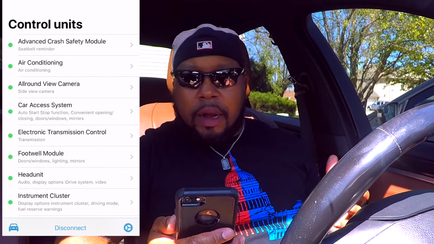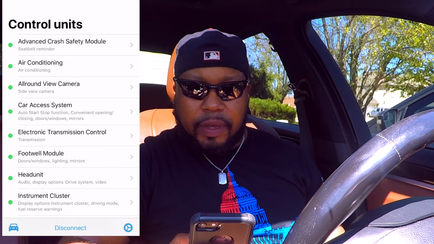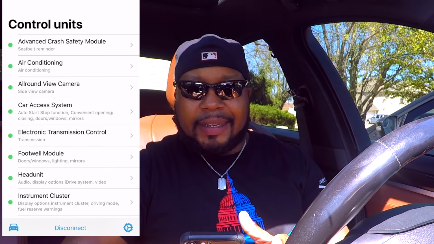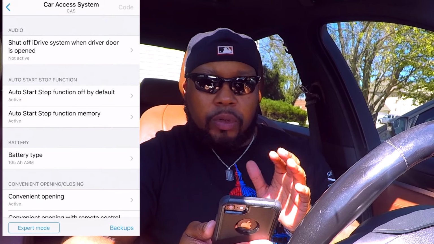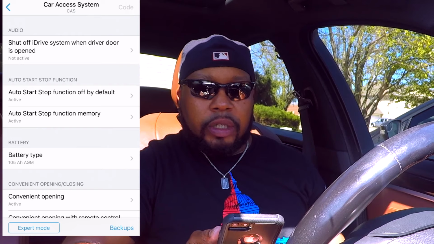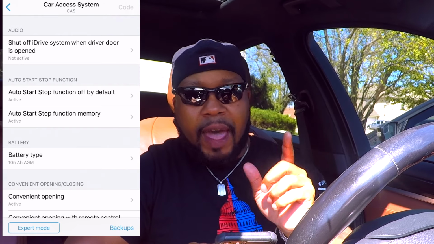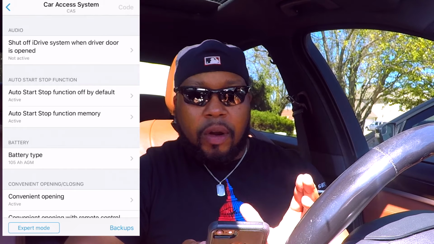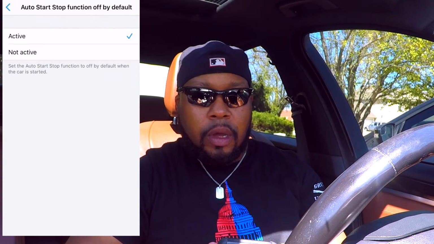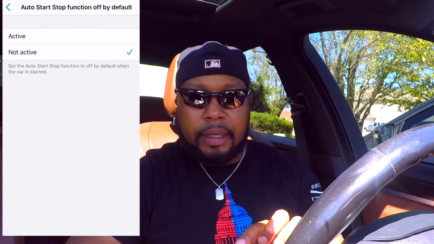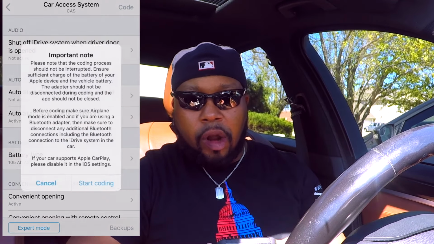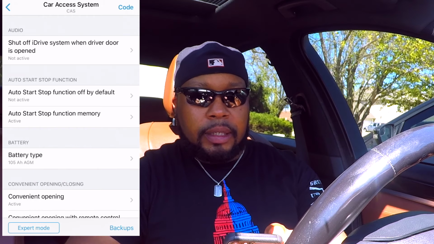So you continue. Now that it has connected and read the ECU, very simply, you go to Car Access System, where it says Auto Start Stop function. This actually shouldn't take that long. There we go. Now you see the second section where it says Auto Start Stop function, off by default. That's what you want. I've already set mine to active, but I'm going to go to not active just so I can show you where the code button is. You hit code and then you start coding. I'm going to hit cancel because I don't want to disable that.